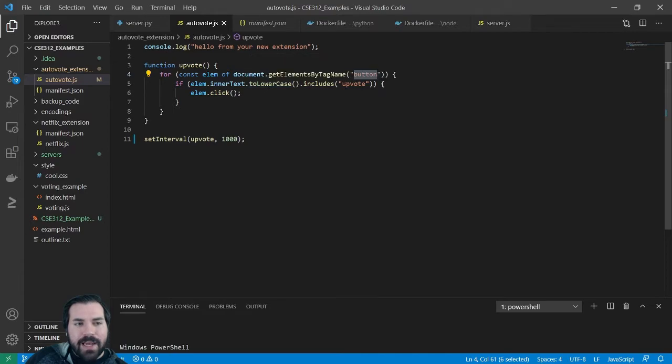If that button has a label upvote, then I'm going to call click on the button. HTML button elements have a click function, and I'm going to call click to simulate programmatically a click on that button. And I'm going to click that every 1 second. So we saw that working with 1 second.